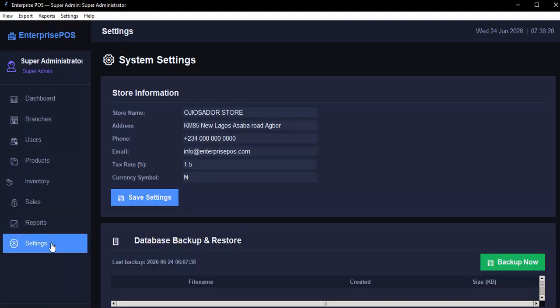Then under settings, you set the business profile. For developers or for production, you can also do backups regularly. Though this system backs up your database for you automatically, you can also click this to back up manually. It will back up your database and store it for you. All right, that is it on the dashboard for super admin.